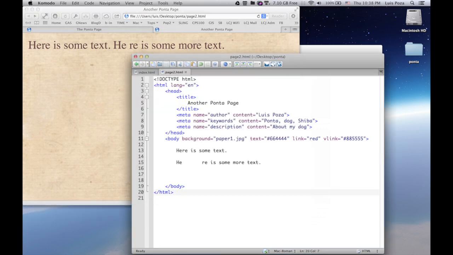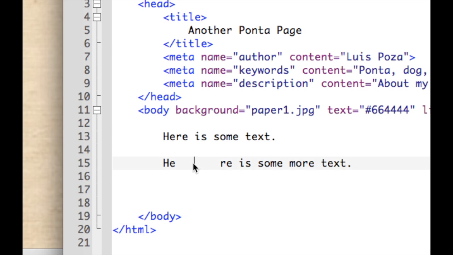In other words, of all the white space characters, which include spaces, tabs, and the enter key, the only thing that will appear on the actual web page in a browser is a single space. More than one space will not appear. Only the single space will appear.